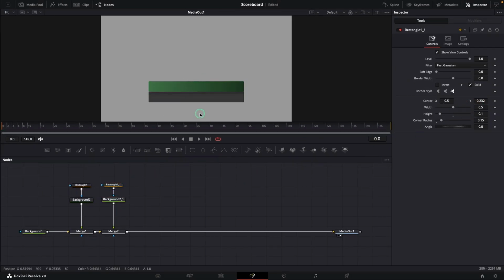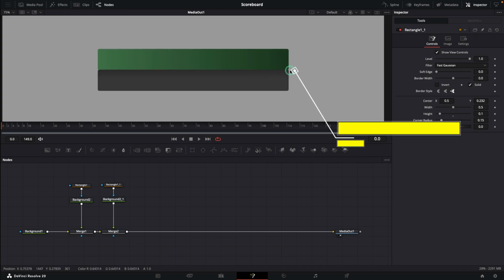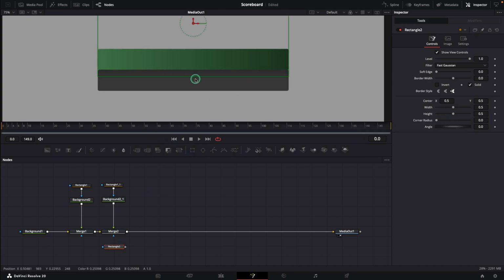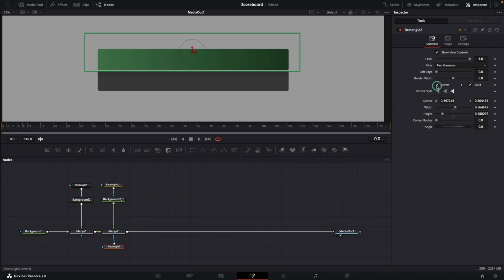Now, to make sure the two bars meet cleanly with sharp corners instead of rounded edges, I will grab another rectangle mask. I will adjust its size a bit, position it right where the bars meet, and connect it into the blue mask input of the second merge. Don't forget to enable invert.